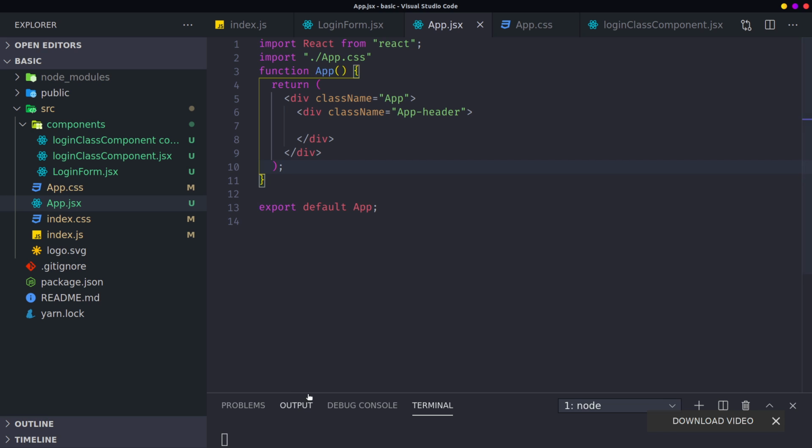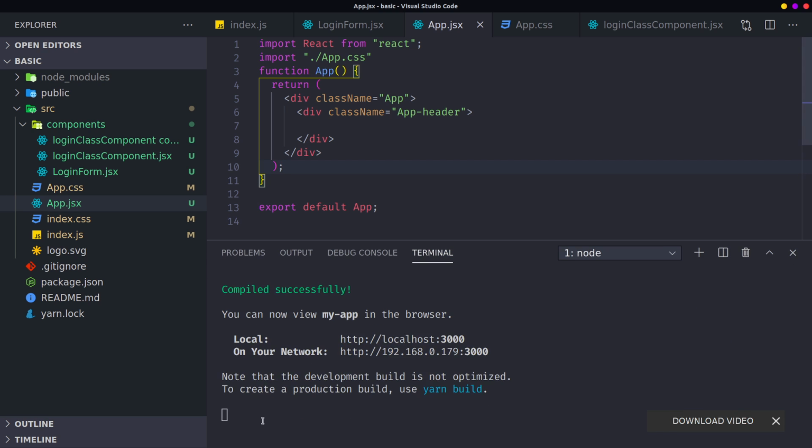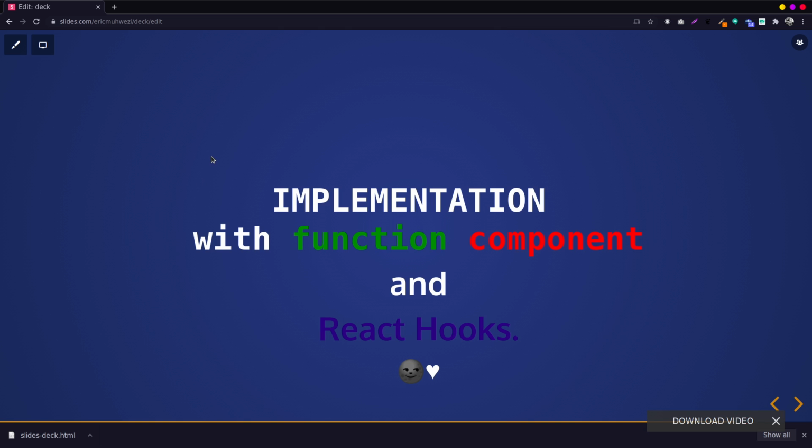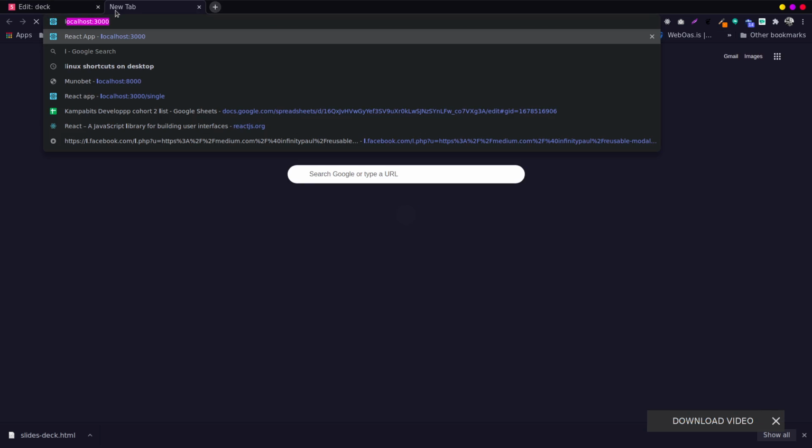I think I've seen this already. So I'm already running it on localhost 3000. I'll open up localhost 3000 here, and it's just an empty black screen with nothing. So I'm going to begin creating my application.